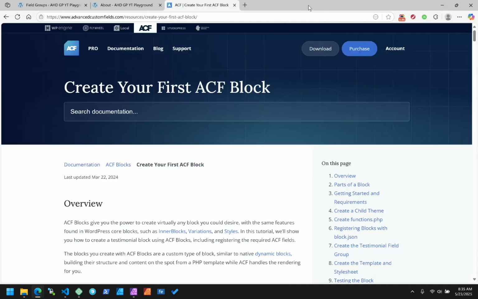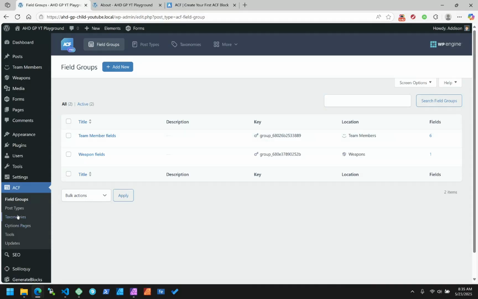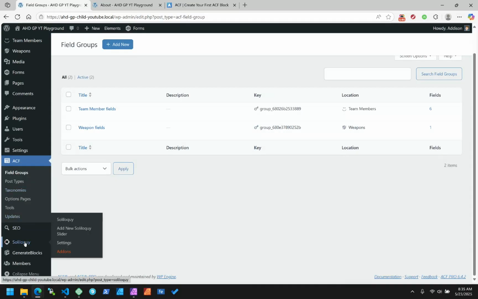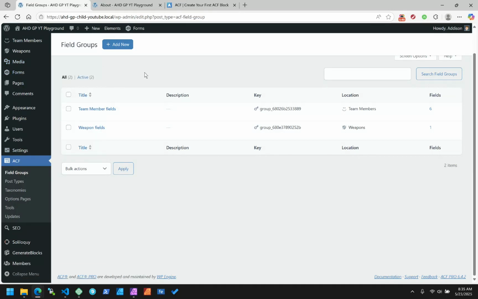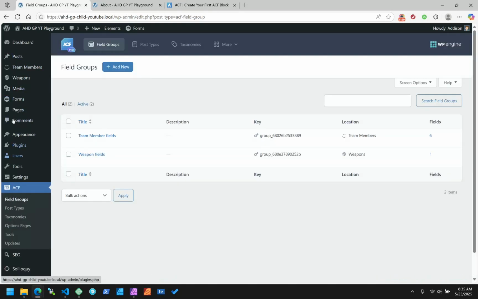Let's look at what I was able to do. We're still going to build a custom block, but it's going to work kind of like, I don't know if you guys have ever used Soliloquy, the slider plugin, or Gravity Forms, but when you go, let's look at a page.